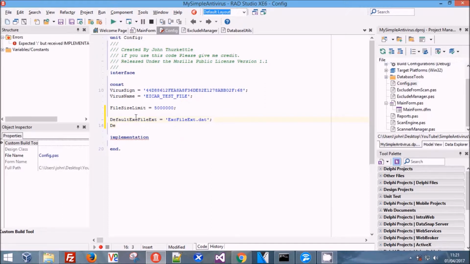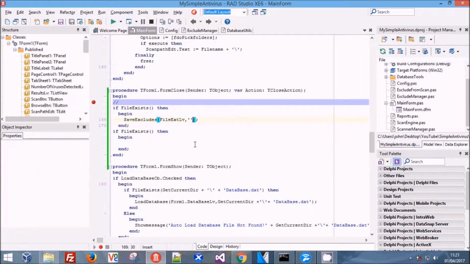And whilst we're here, actually, we're not going to bother putting default in there. We're just going to call it exclude file extension. And then we're going to have exclude file folder, which is our other one. So exc file folder .dat, and we're going to use these two as our default path. Now we're going to store these in the current directory.